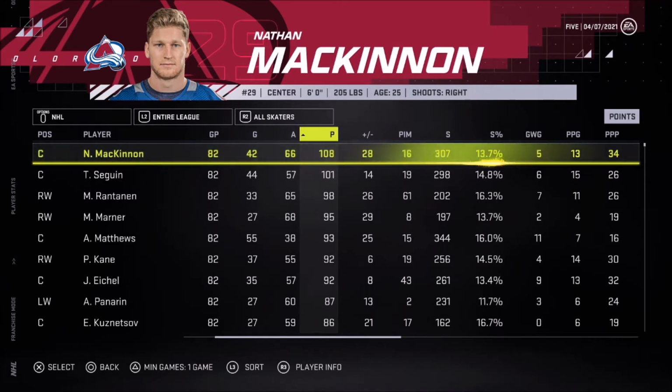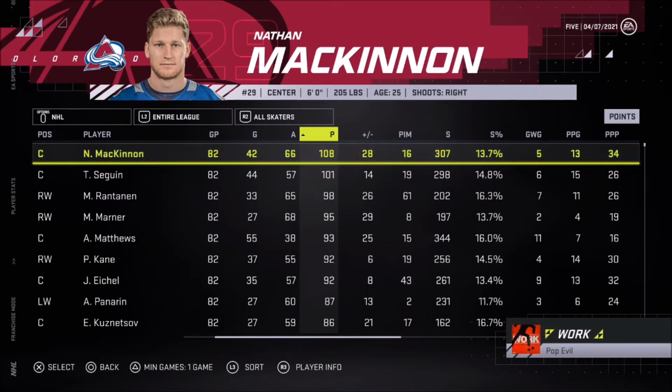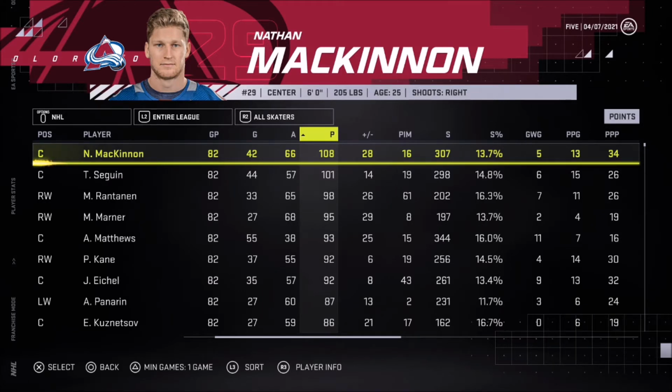We start with Nathan MacKinnon with 42 goals, 66 assists, and 108 points. Followed by Tyler Seguin with 44 goals, 57 assists, and 101 points. So only 2 people finished the year with 100 or more points. After that, we got Mikko Rantanen with 33 goals, 65 assists, and 98 points. Mitch Marner with 27, 68, and 95 points.